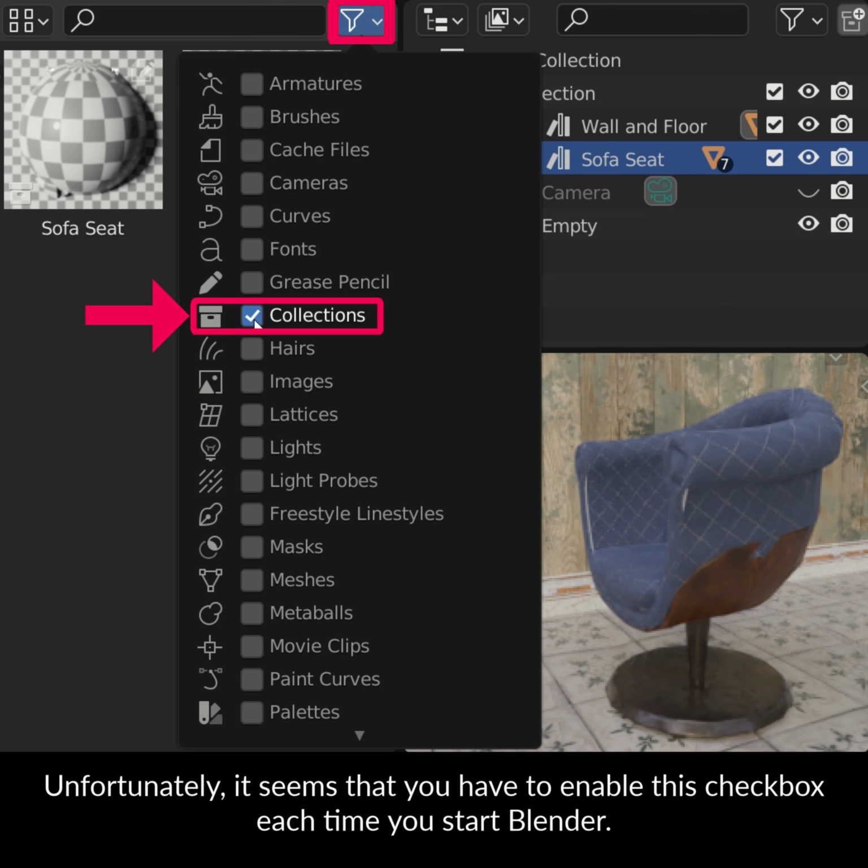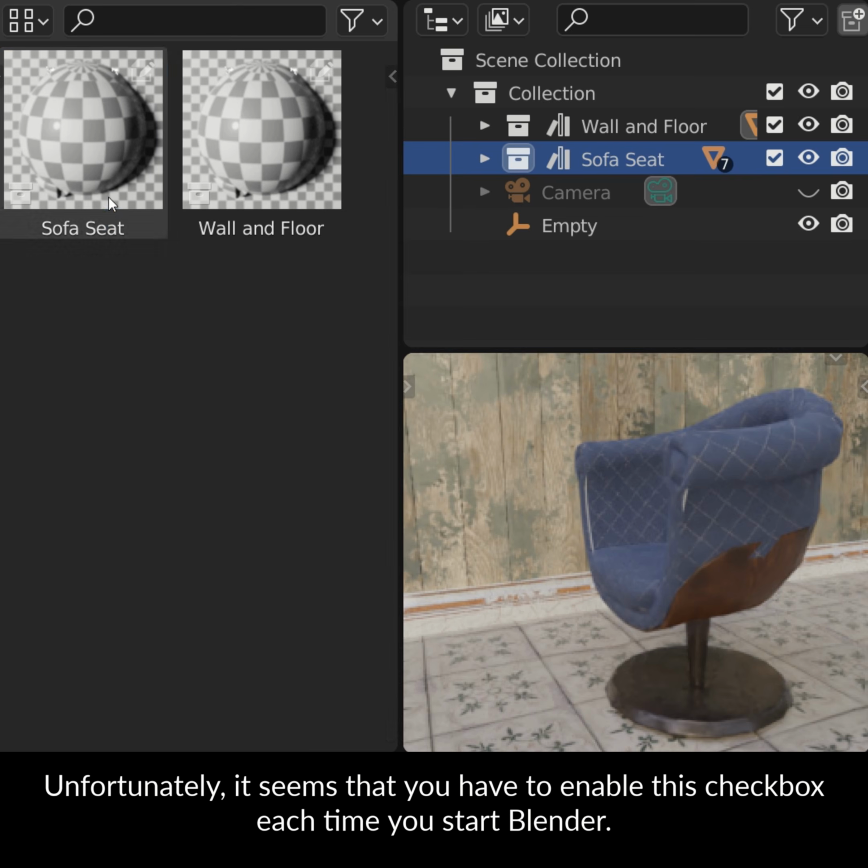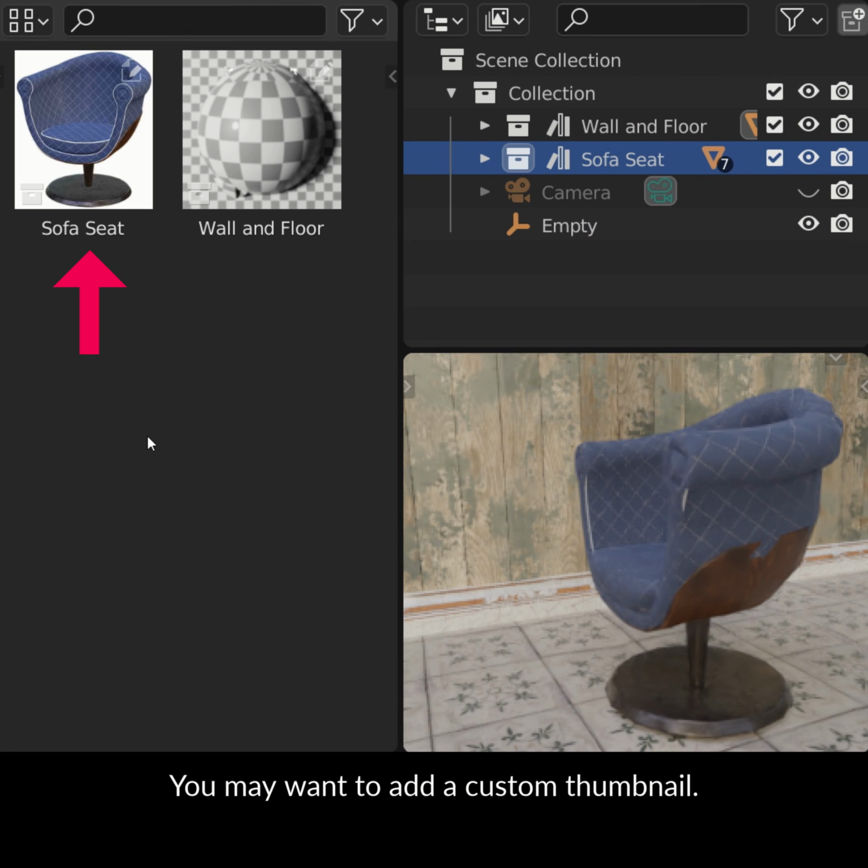Unfortunately, it seems that you have to enable this checkbox each time you start Blender. You can give it a custom thumbnail.